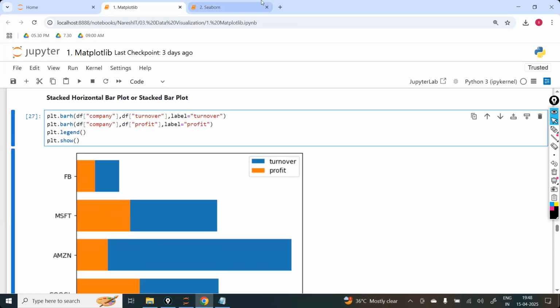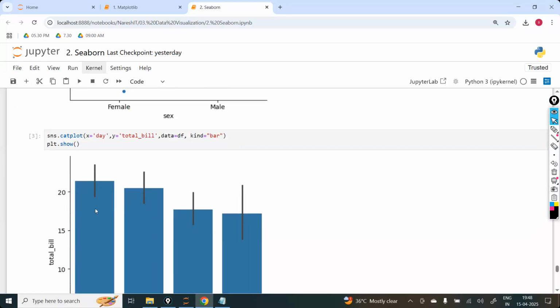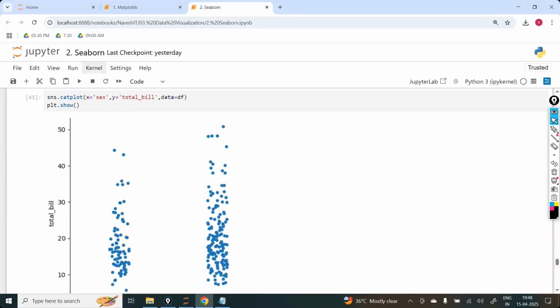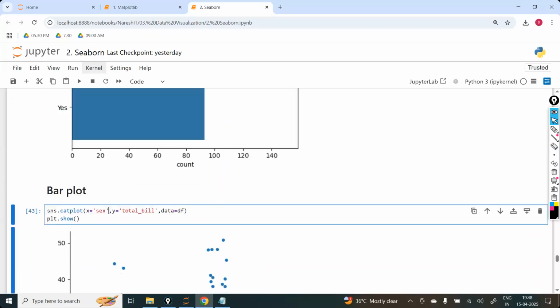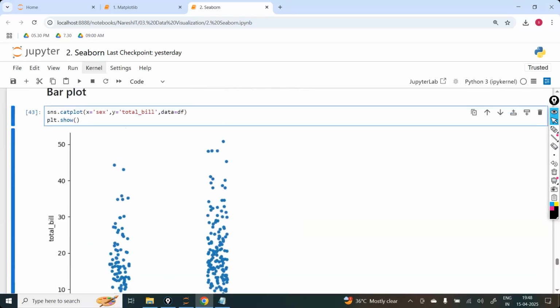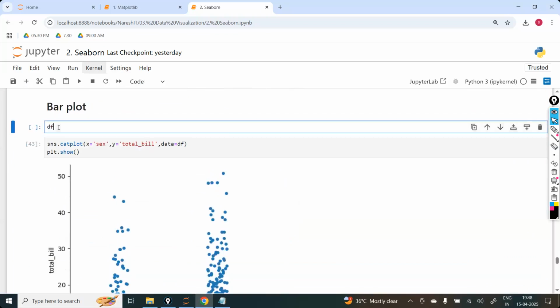Now the next point is, sir, here some black lines are there. What are these lines? That is again... Now here, by default, what will it do? Cat plot. See here, for cat plot I'm going to take gender comma total bill. What is the meaning of cat plot? I require the data first. So for data, I'm printing the DF.